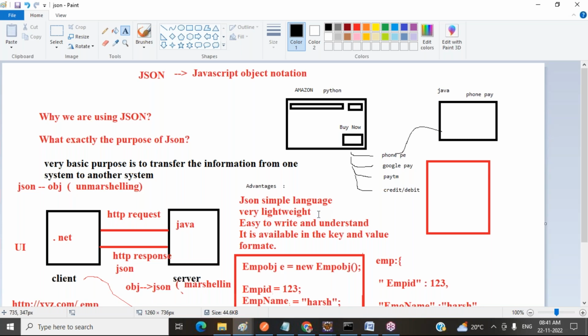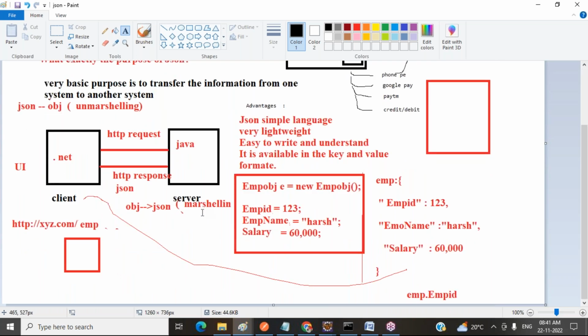Now, how are we using JSON? I explained this already in the workshop, I guess, but maybe most of you did not attend the workshop. So consider this is a client, and this client is in the .NET language. This is the server, and this server is in the Java language. For example, I'm speaking in English and you are able to understand. If I speak in Kannada, you are not able to understand.